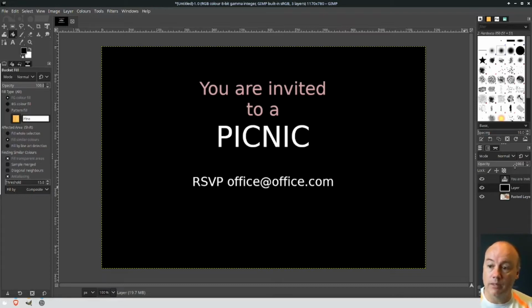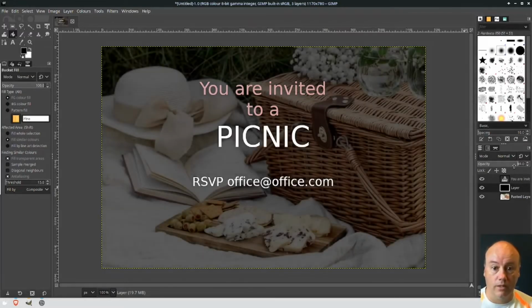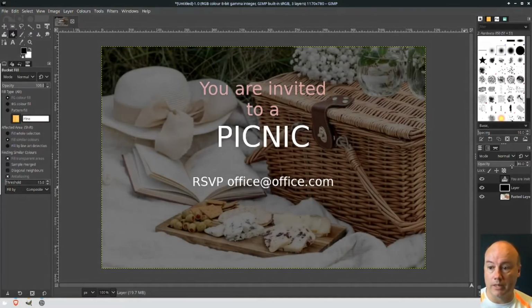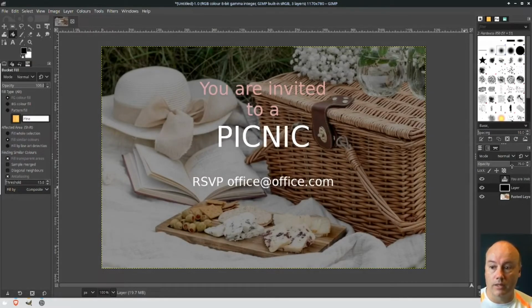But if we reduce the opacity, you'll see that the layer becomes more and more transparent, and you can see through to the image below. So I'm just going to scroll down, and we can make it say 70% opaque, and now the black layer has made the white writing clearer because the white writing is sitting on top.